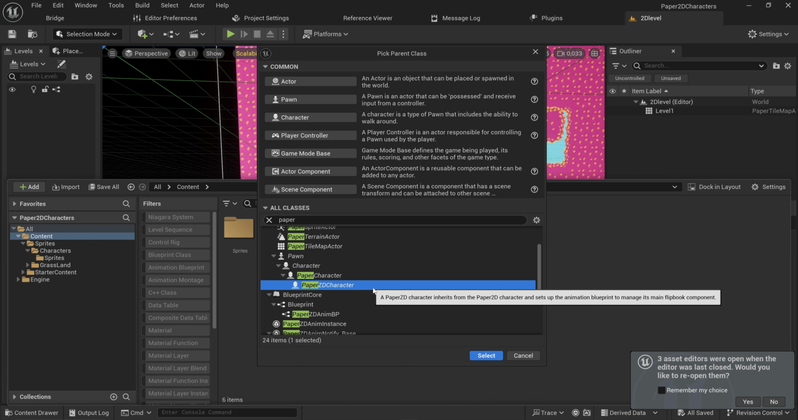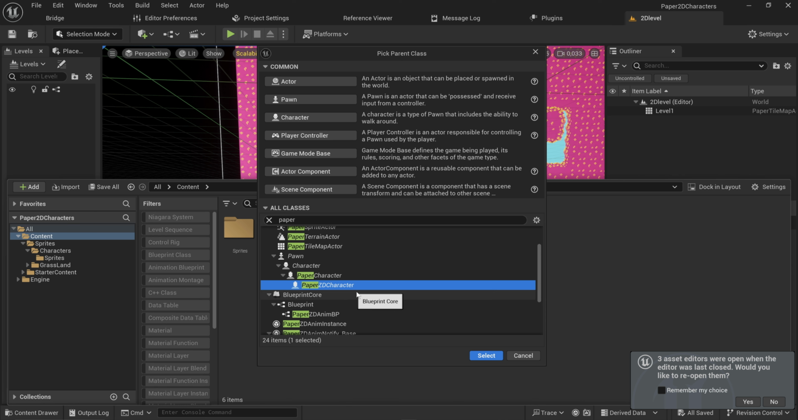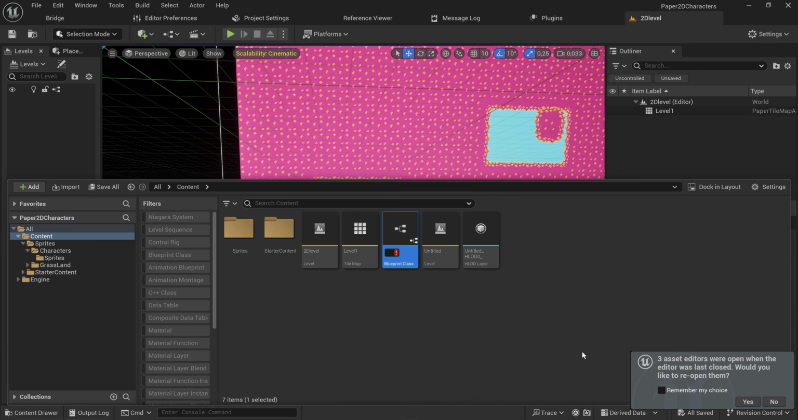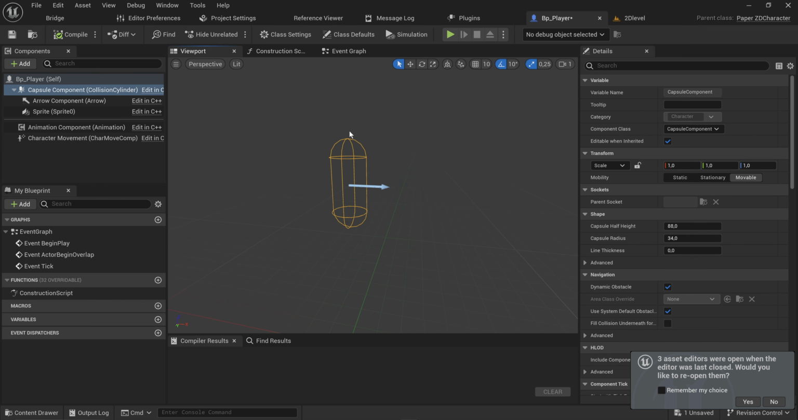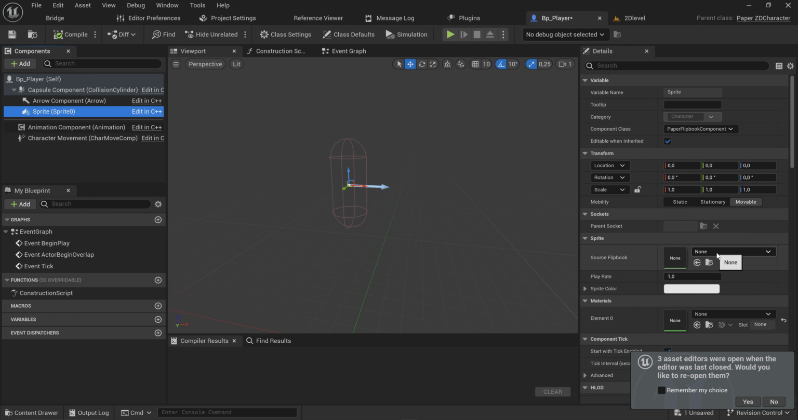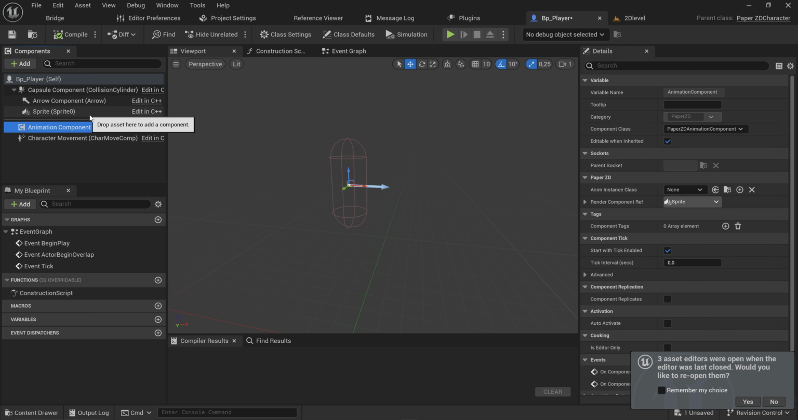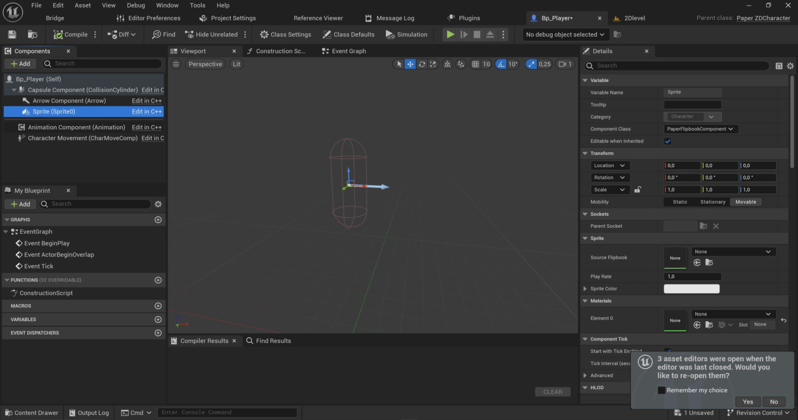It's entirely possible to hard code a bunch of this stuff within your character itself. PaperZD just makes it a little bit more approachable. So we're going to go for a PaperZD character, and I'll call this the BP player. And opening that up, we can see we have, just as a normal character, this collider, and then we have our sprite. We set our source flipbook to the default animation that we just want to see in the viewport. Then the animation component itself will have an animation class assigned to it, which will then influence that as we go. So let's set this to player idle.